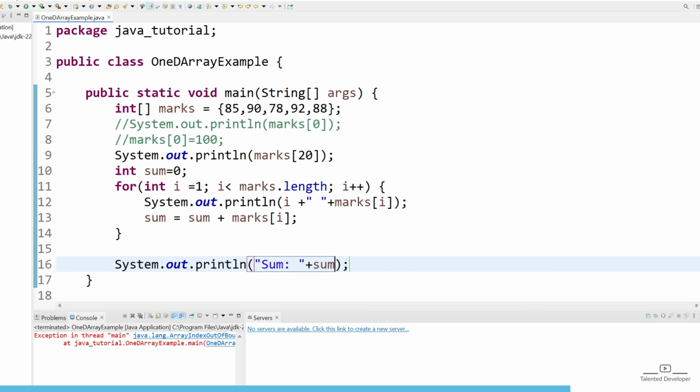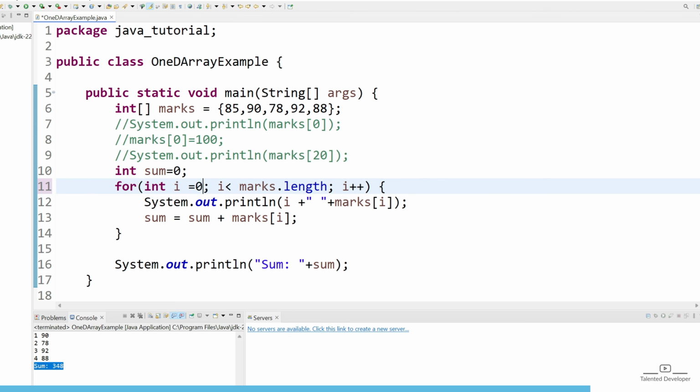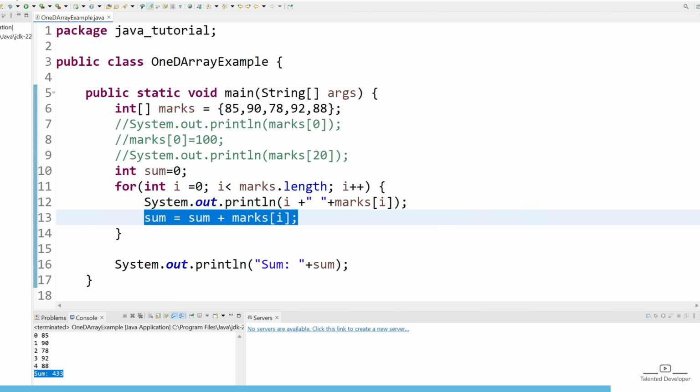Let's run. So we are getting an array index out of bounds exception due to this line. Comment it out. So you can see the sum is 348. But is it correct? No, it is not correct because we have used index as 1. So let's replace it with 0. Now you can run. So this is a way to find the sum of all elements of an array. First you have to do the iteration, then you can perform the sum operation. If you don't know how to perform the sum operation, then please watch the operator video.